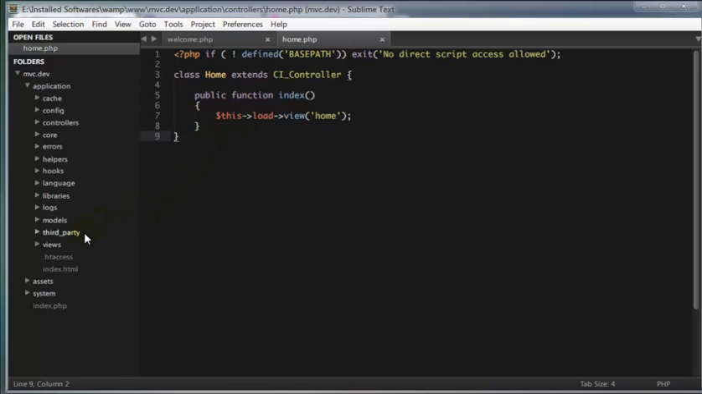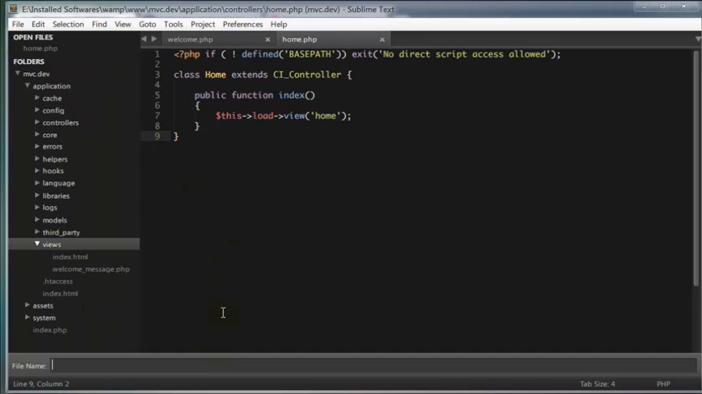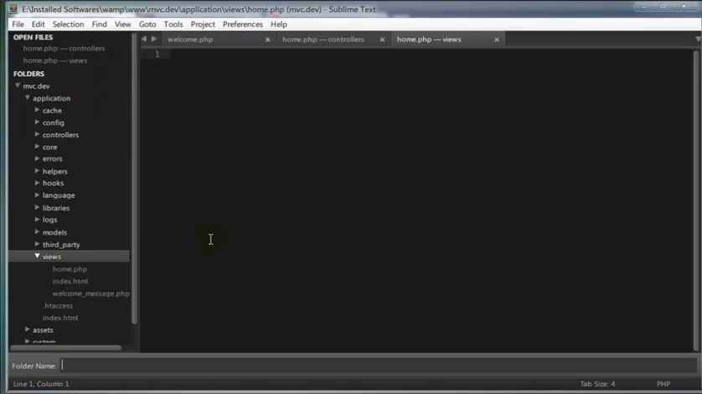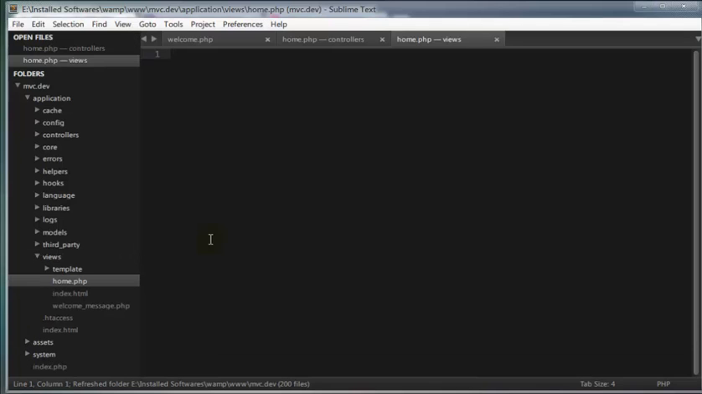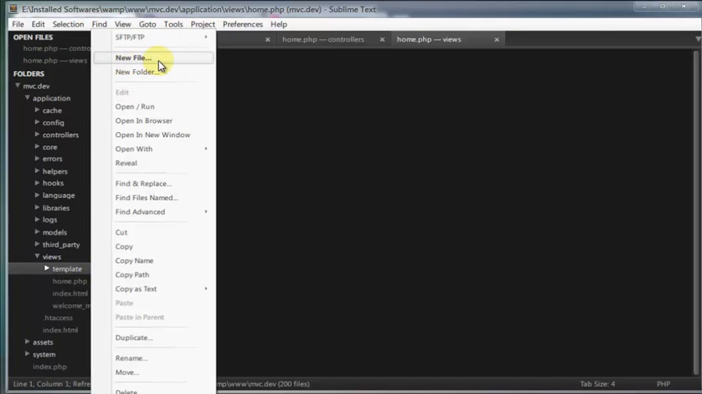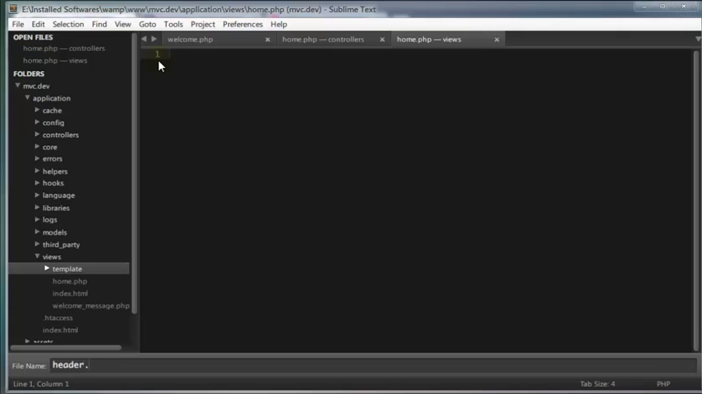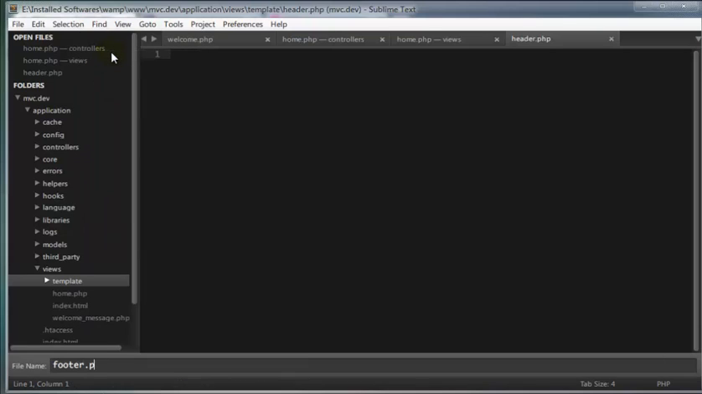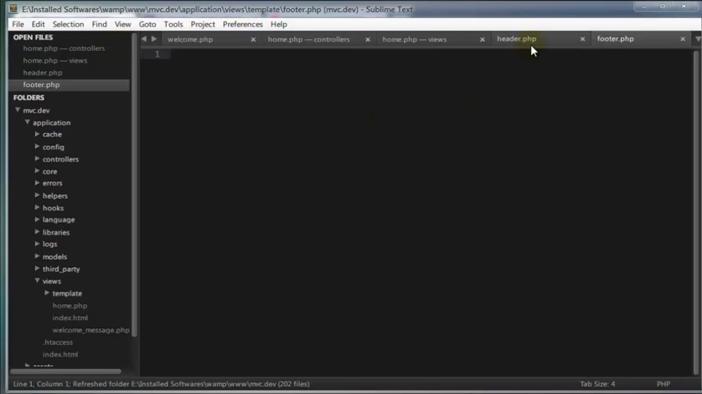Now we want to create our view. The views folder is inside the application folder, and as you see, here is the views folder. I'm gonna create a new view here and name it home.php. Mainly here we're gonna have our Bootstrap things. Here we're gonna create a base view directory, a template directory, inside the views directory. So I'll create a new folder and name it template. Inside this template folder we're gonna have a new file called header.php, and another new file called footer.php. That's great, and now we have header and footer.